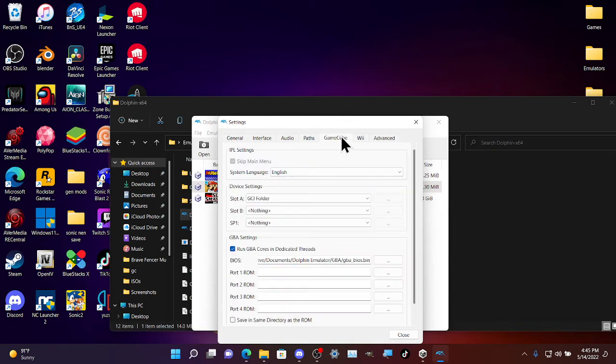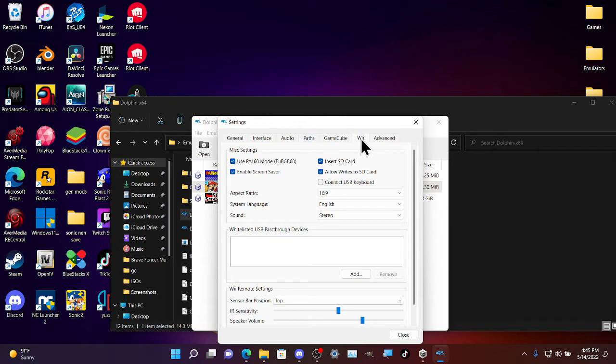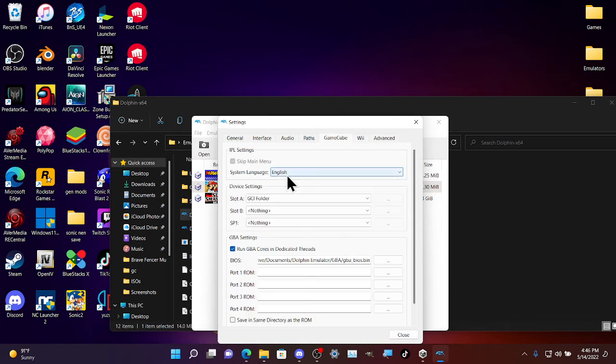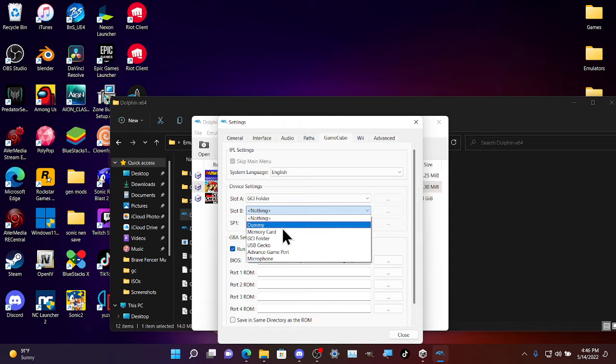The rest of these, like the GameCube and the Wii, we're not gonna mess with right now. But this one, if you want multiple memory cards, you can select the same as the first option for slot B, which is actually what I'm going to do. I don't think I need to do it, but that's what I'm going to do.